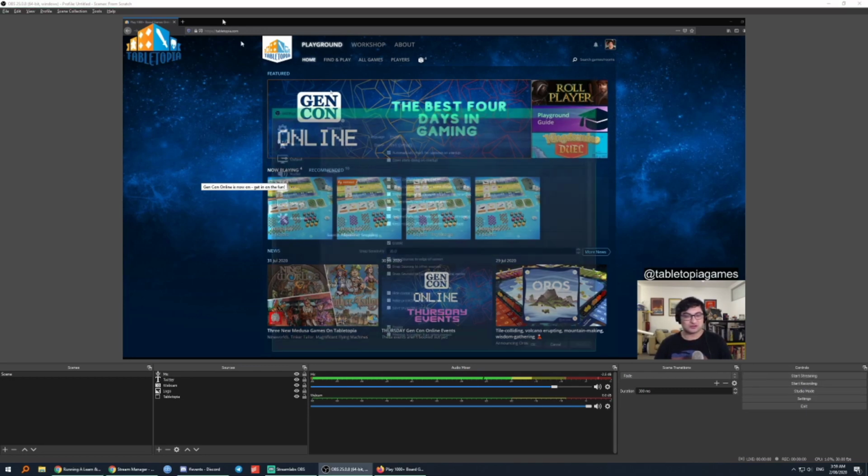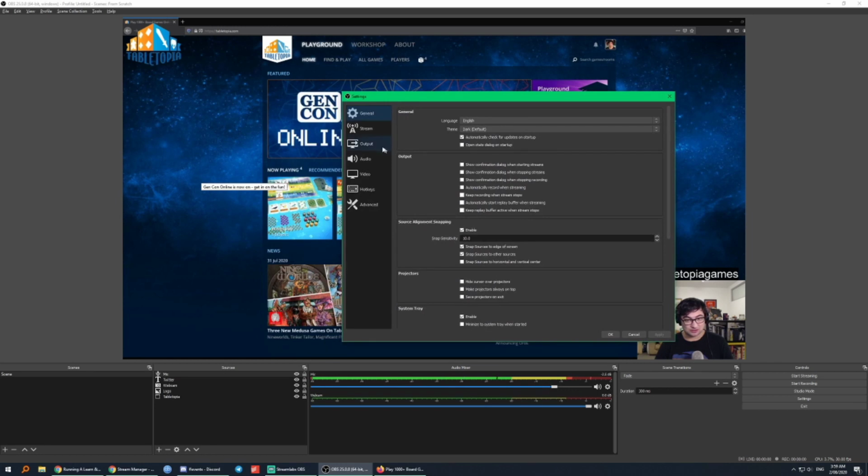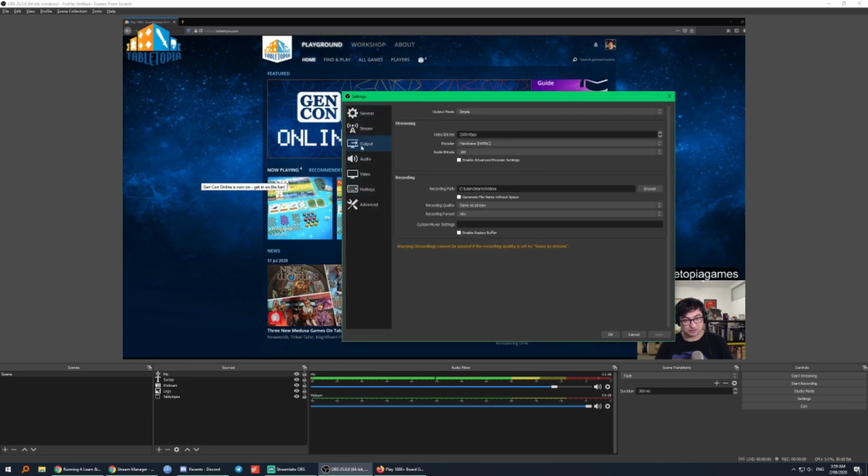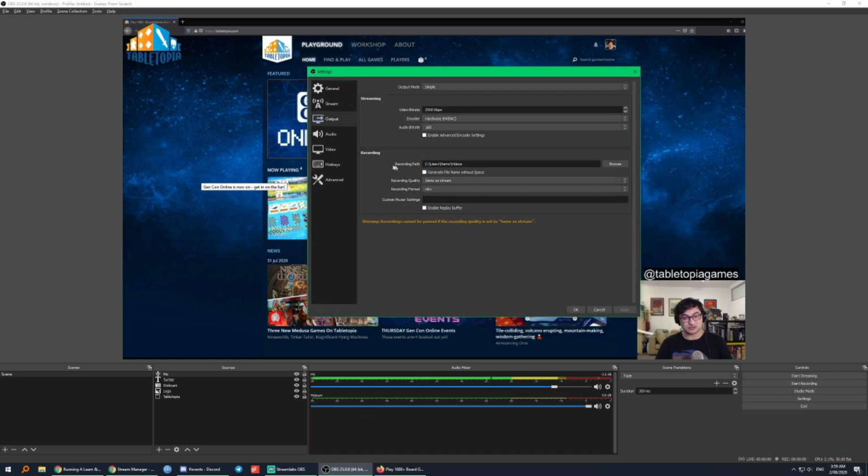You can also, if you go to the settings, you can actually go to the output, and you can see the recording path. I'm not sure how it looks in Mac, but on Windows, the recording path is where the video will be saved if you did a recording. So that's another option you have.